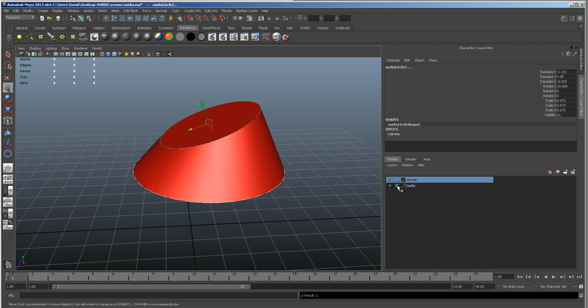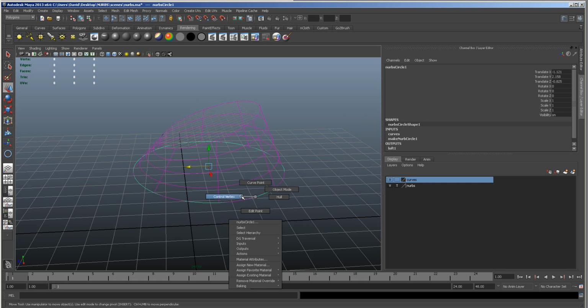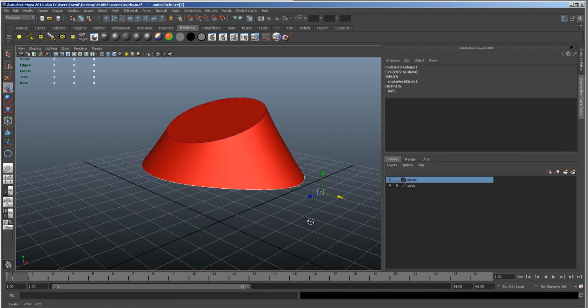I can also use this as a templated reference object, so I'm not going to accidentally pick it. I might want to go and grab a control vertex and pull it out. As you can see, it's affecting the geometry as well.